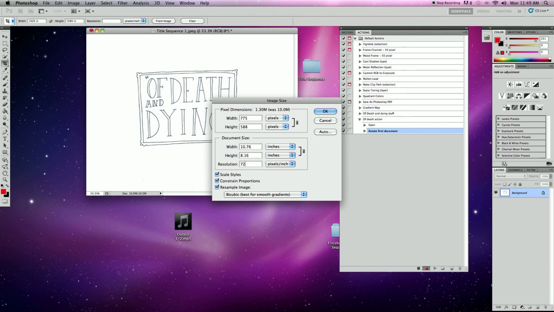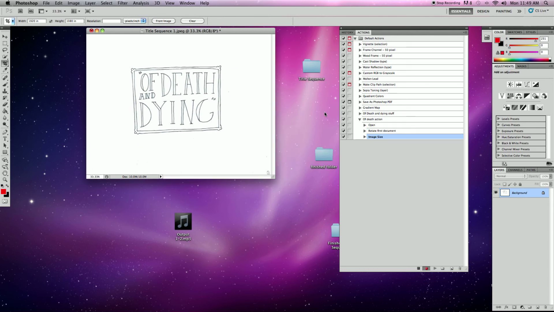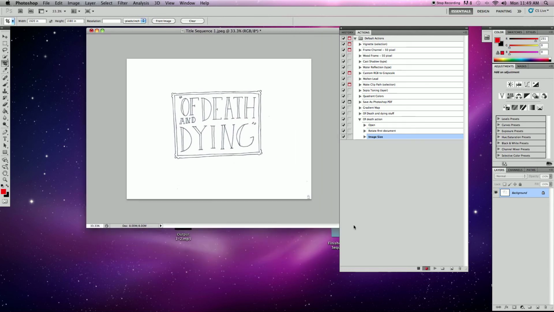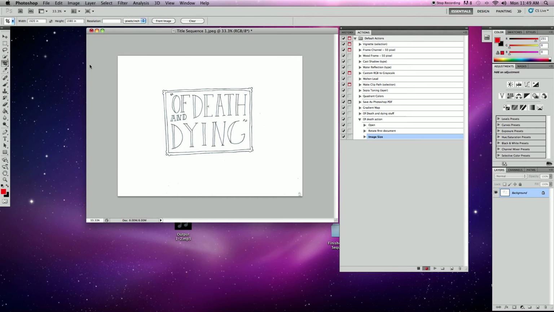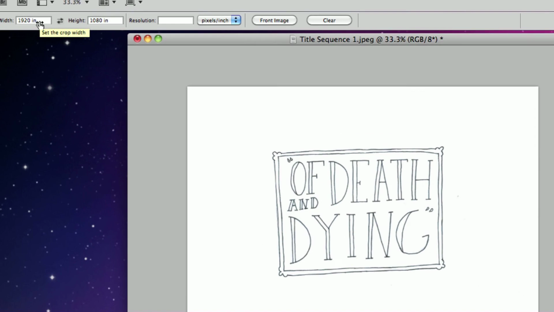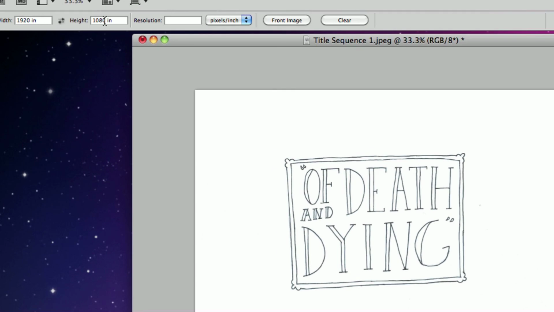Since this is for video, I'm going to make it 72 dots per inch and 1920 wide. It has 1456 high. I'm going to change that in the canvas settings or in the crop settings so it's 1080 high. I'm going to hit OK, and then use the crop tool. Up here you'll notice that I previously put in 1920 by 1080, but it's as inches right now. I want to make sure that it's pixels, not inches. That would be kind of big.